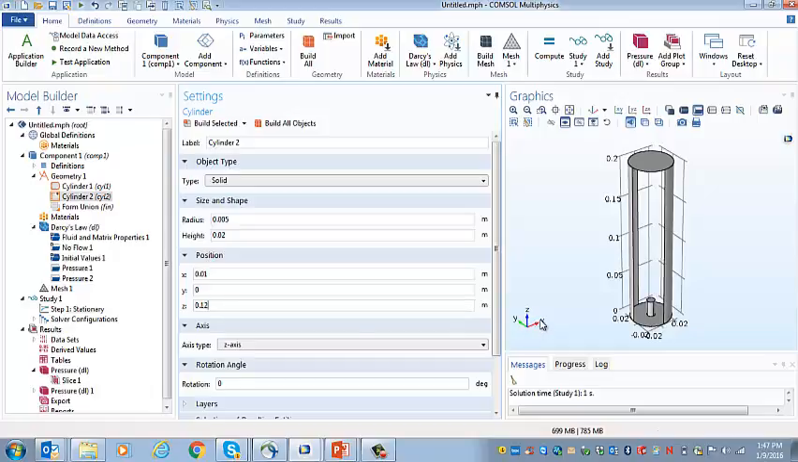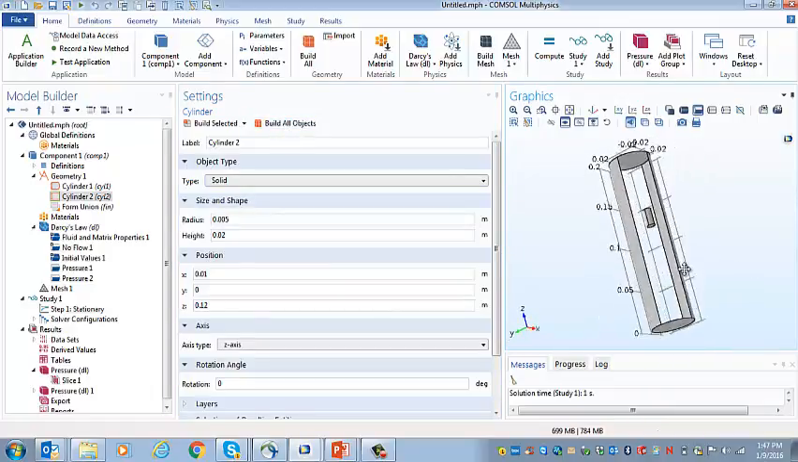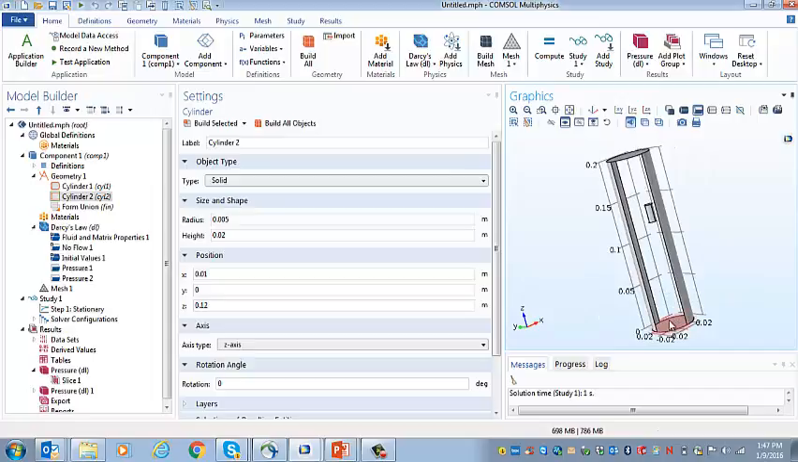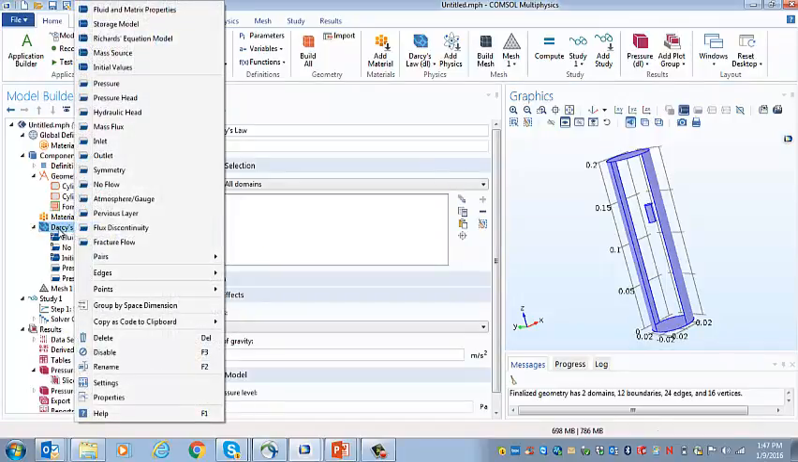Now, just for reference, this little symbol right here shows us the different coordinate positions. And if I build all objects, there's the heterogeneity that's inside of our column. All right, now we need to specify the properties of that heterogeneity, and we can do that by going back to the physics node and selecting fluid and matrix properties.